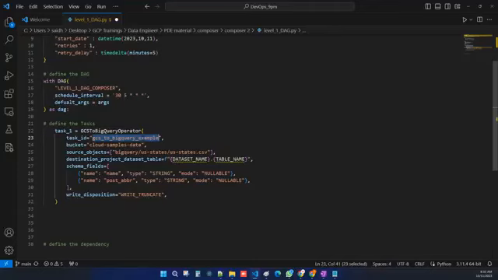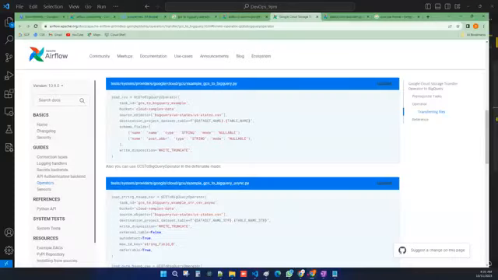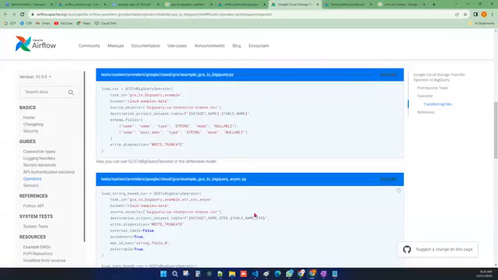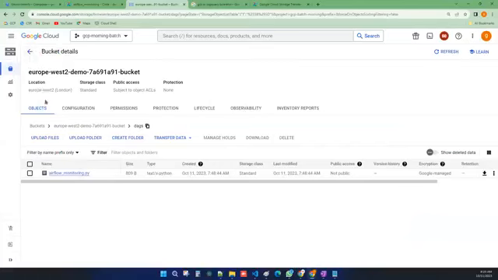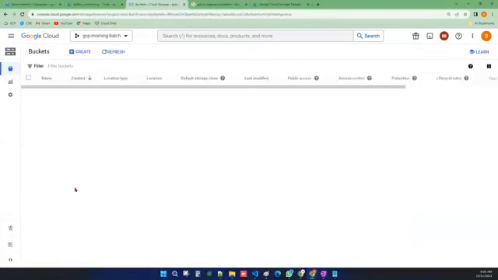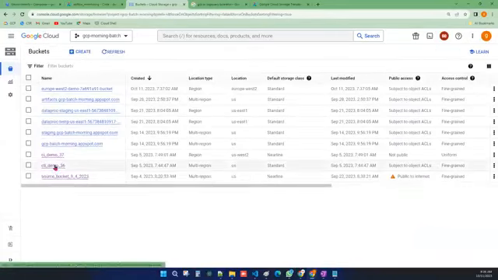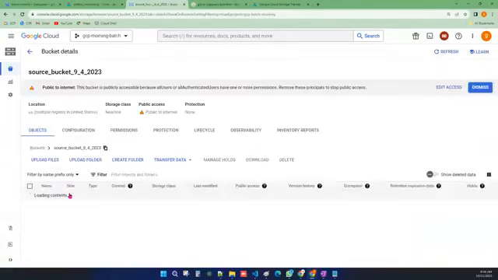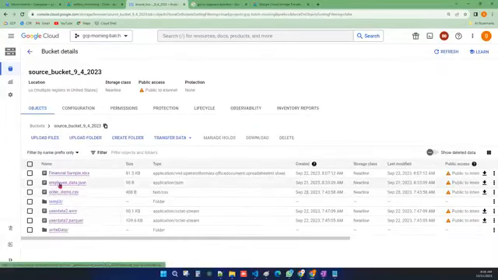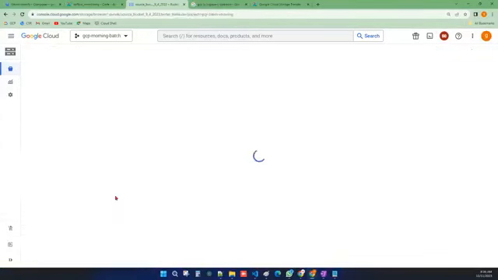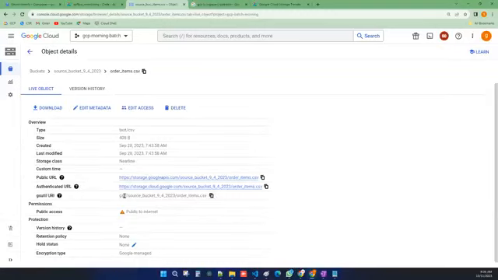Sir, I want to take one of the CSV files from one of the buckets. Let me go to Cloud Storage, and from Cloud Storage, I will take one of the buckets. Maybe if I have source buckets with any CSV files. Yeah, I think I have CSV order items here. I'm going to click on it, copy this file.